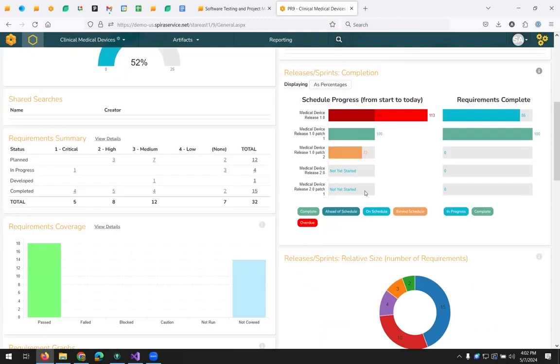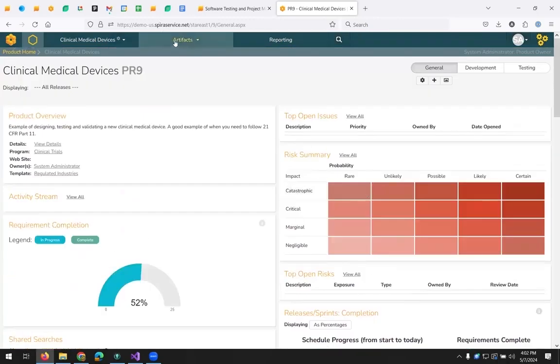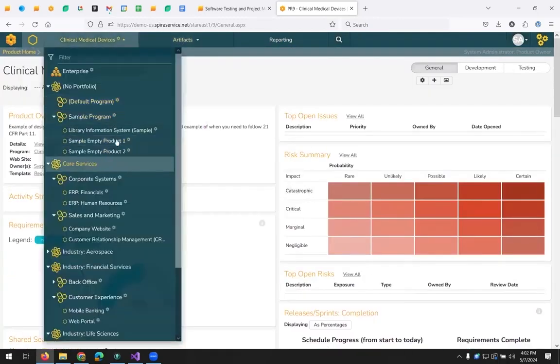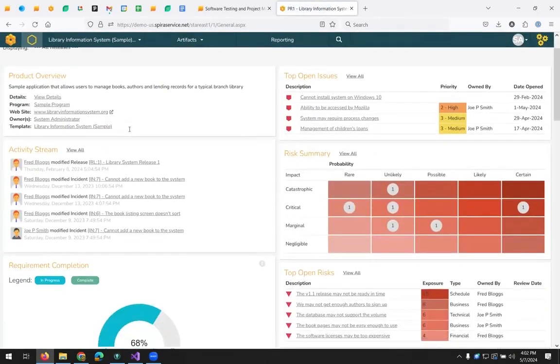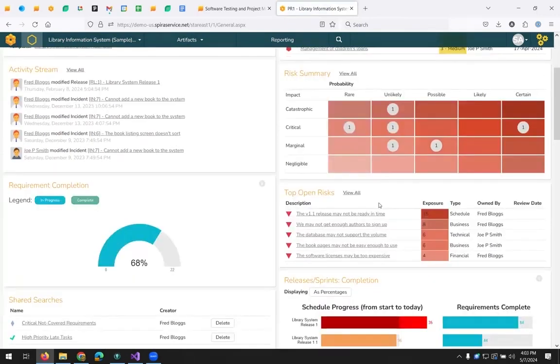I can also get more information on what's going on. So if I was to go, for example, to another product that I have, let's go to library information system, this would show me at that product level all the key information on a single pane of glass for that one particular product. I can see my risk cube. I can see all the risks in my particular product, and I can manage those risks.